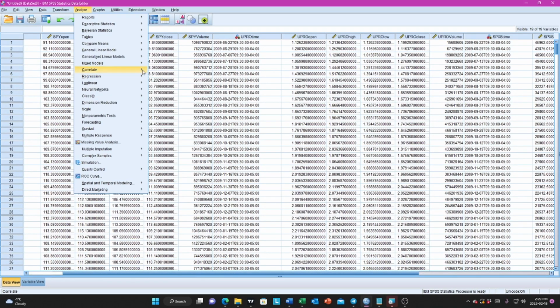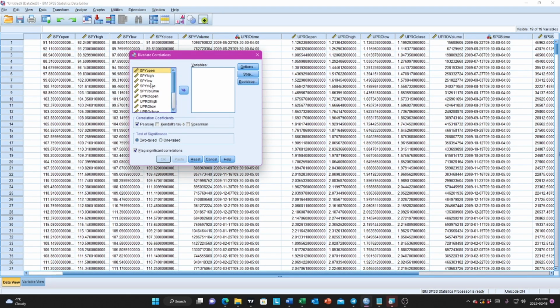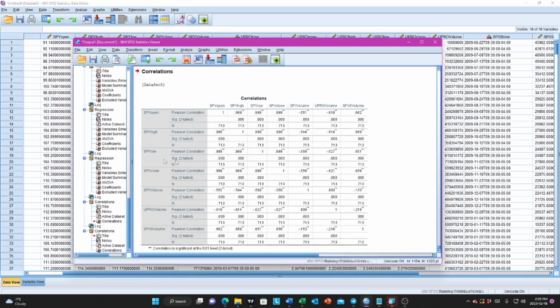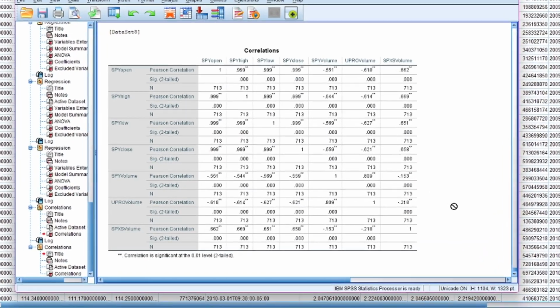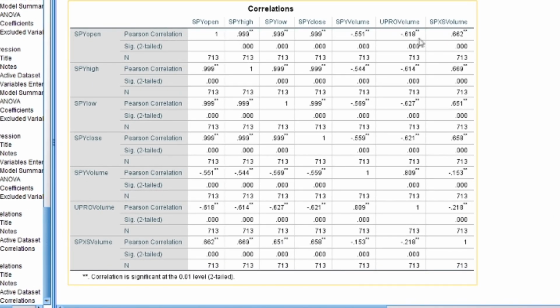analyses. So we're going to go to bivariate analyses, and what I want to look for here is I want to look to see the relationship between SPXS and UPRO volume on all of SPY's variables. So it's high, low, open, close, etc. And so SPSS generates this table, and we can now see the Pearson correlation for all of these variables.